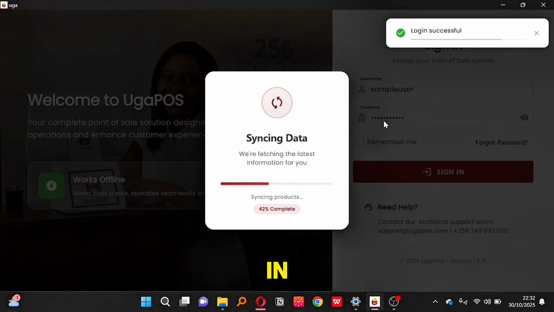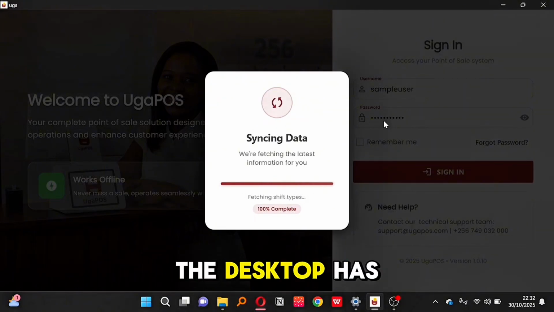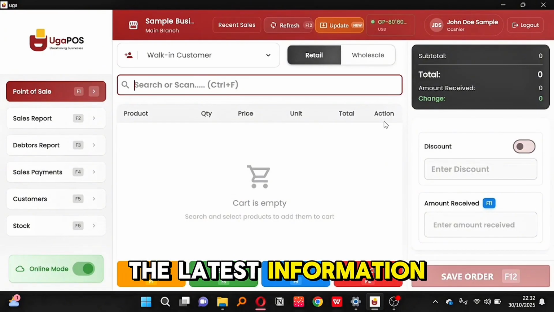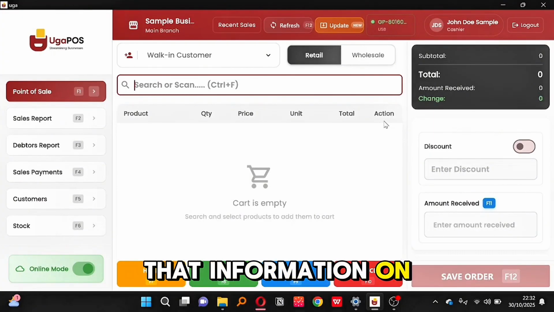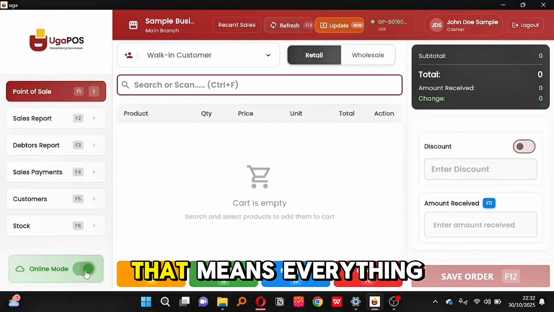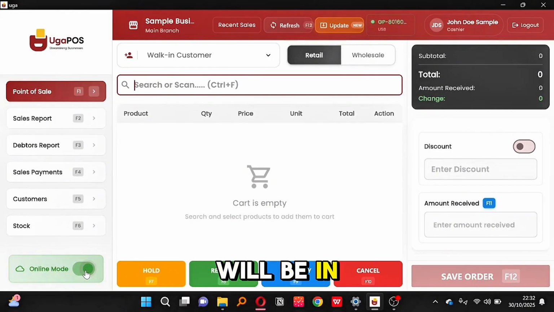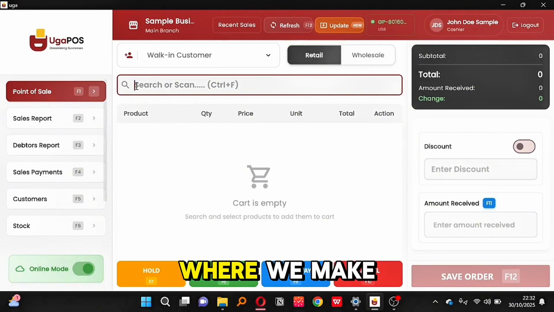The first time we log in, it's going to synchronize to download all the data from the web so that the desktop has the latest information, and with that done, it will keep a copy of that information on the computer temporarily. So if you turn off this online mode, I put it off now, I will be able to work even without internet. I can enter sales and the rest. However, if I turn it back on now, everything that I do will synchronize automatically on the web.